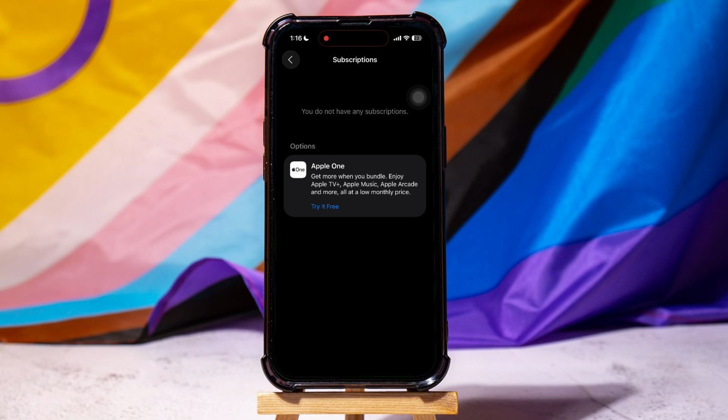You will also find other subscription suggestions below, such as Apple One subscription. Following these steps, you can easily disable trial on iPhone.